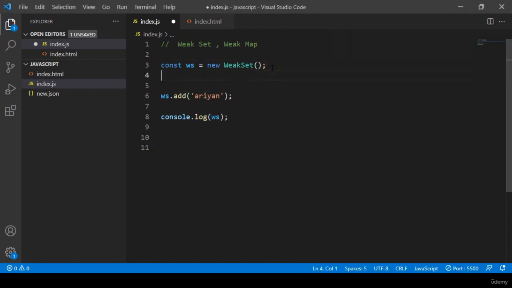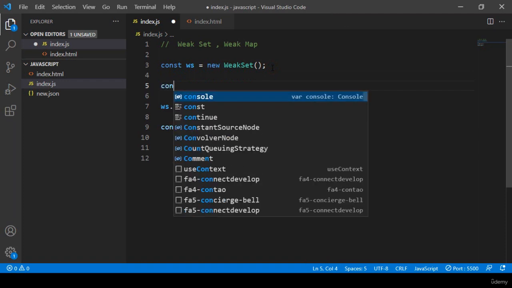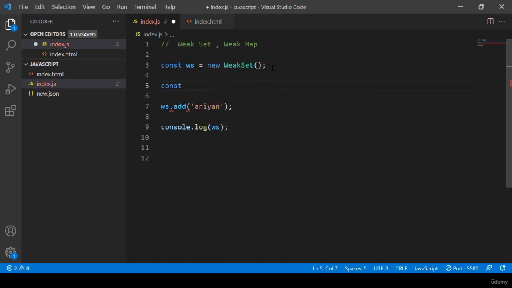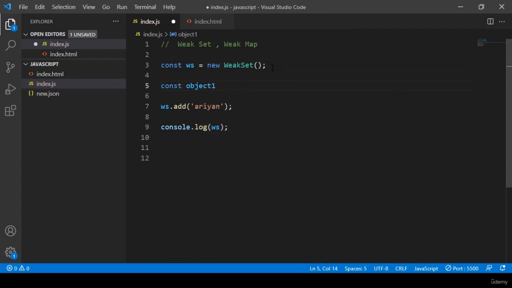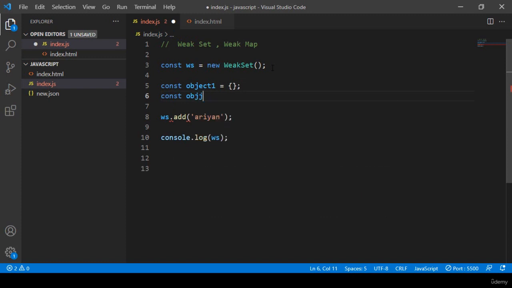So first of all I want to take two objects. I take one constant variable and here I take one object, object 1, as an empty object. I also declare another one, object 2, and for this object 2 I declare another empty object. Now I want to add this object.